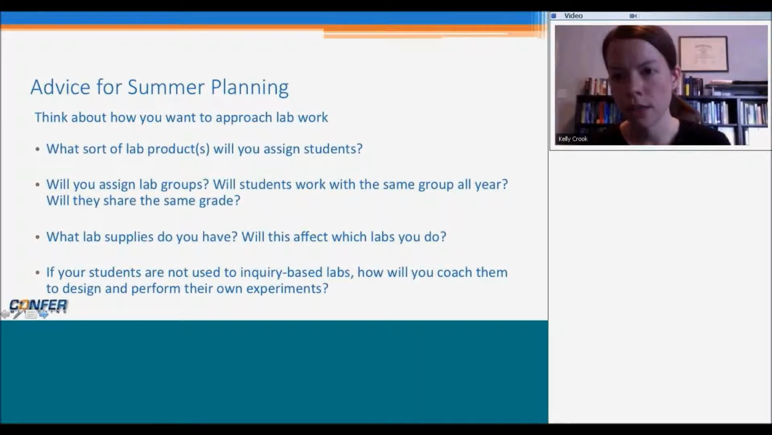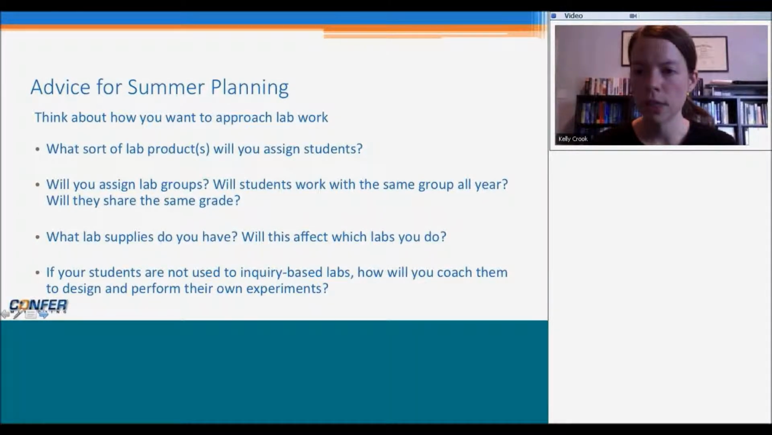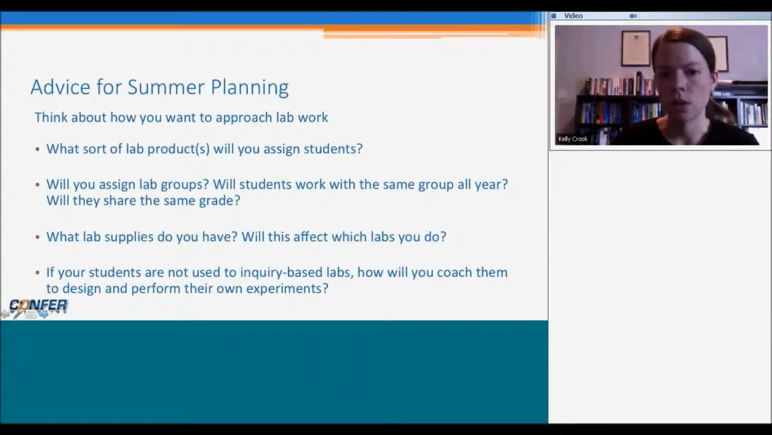Also, if you have a chance and you have access to your lab, it's great to kind of look and see what lab supplies you have, if this is going to affect which lab you could do. So if you don't have the supplies to do something, then don't do that lab, do a different one. And that's good to know going into the year. Or if you're going to have the opportunity to order some stuff, it's good to know what you don't have if you would like to buy that for a certain time.